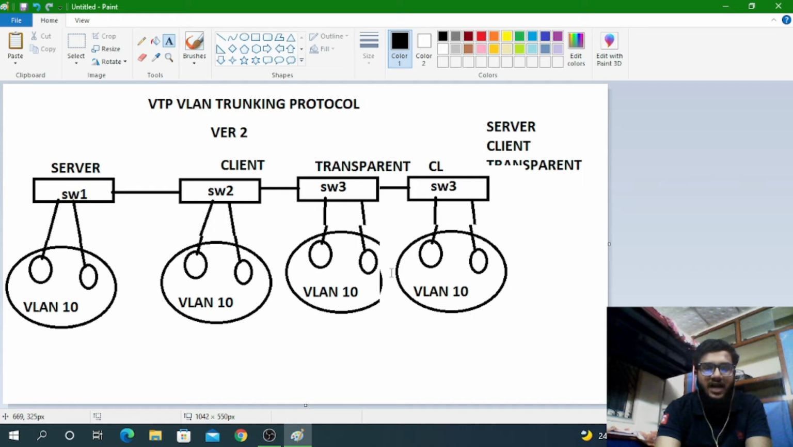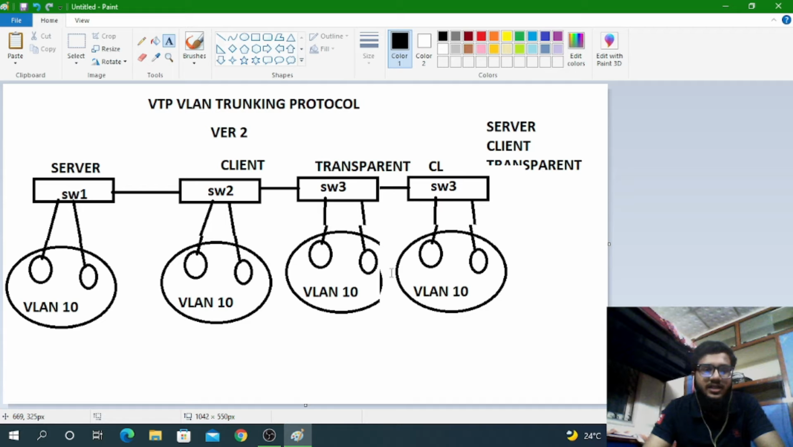You have to know some important concepts. Number one, you have to maintain a domain name, then you have to assign the password, and you have to specify whether that particular switch is a server switch, a client switch, or a transparent switch. You have to tell the system what kind of switches those are, and you have to do all those things in the switch.